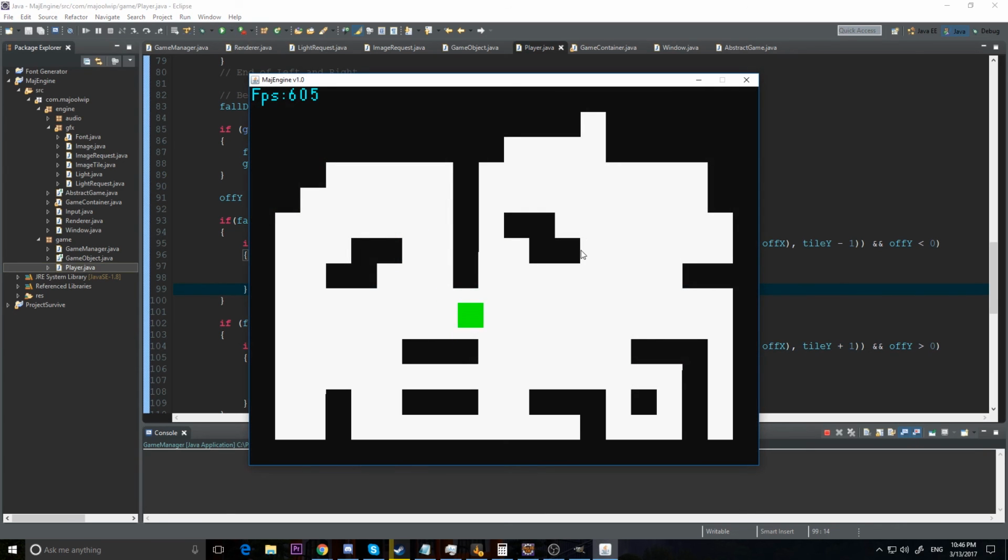So if I jump, I hit the ceiling. I now hit the ceiling no matter how I jump. So if I come down here, I can't jump up, and I can jump into the little hole here. Okay, so look at that. Now we're talking. I hit the ceiling, just like that. Pretty cool.